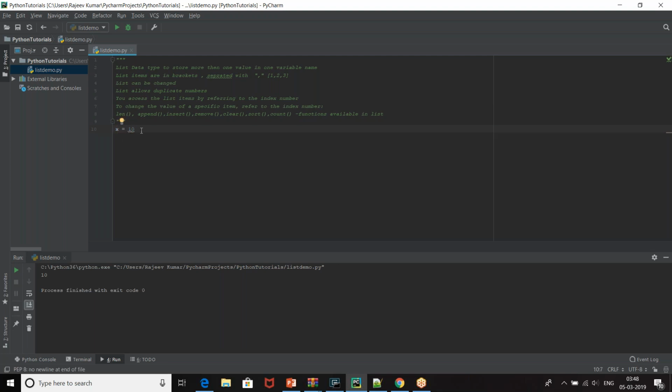So same way, if I'm defining list cars, I'm keeping values as BMW, Honda, then Audi. So this is how we can define list. List items should be in a bracket and they should be separated with a comma.